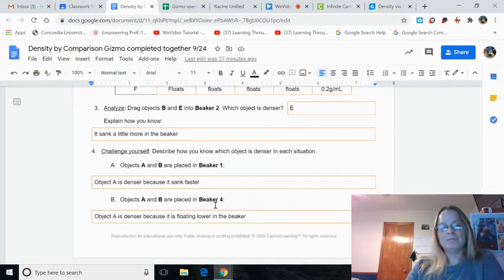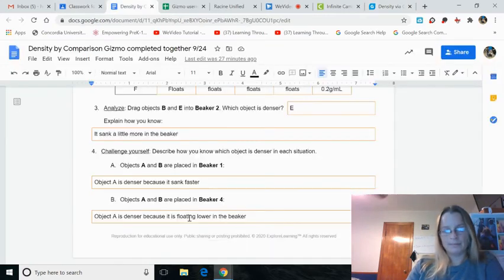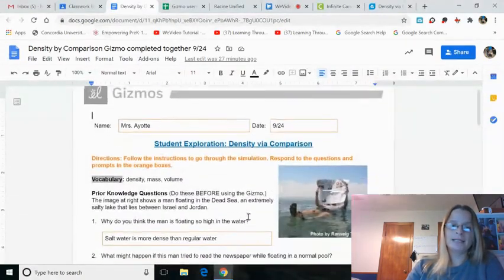And object A and B are placed in beaker 4. If we do that, we can see they both float in beaker 4. I'll move C out of the way. But A floats much lower in the beaker than B. So A is more dense. So that was our relative density gizmo.